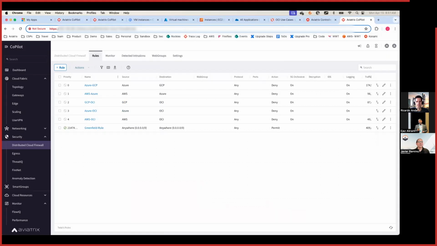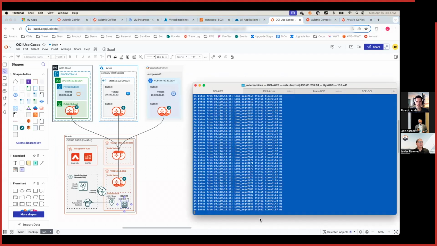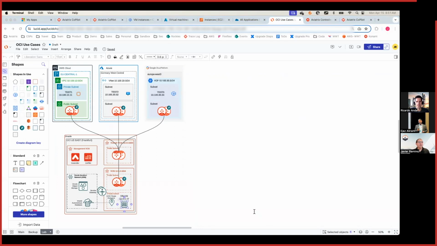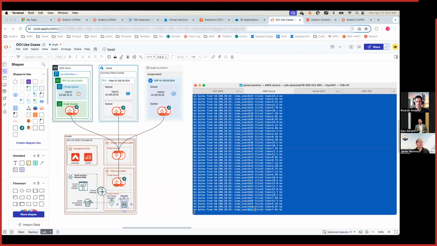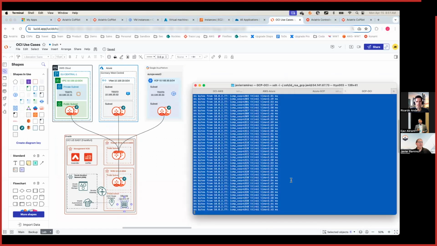If I refresh this screen, you see these 2 rules now have the green icons. So this traffic is now going to be blocked. If I go back to my diagram and to my ping, OCI to AWS is still working here. This one is not. AWS to Azure is the one that I blocked. You see the counter is not moving, still under 2661. Azure to GCP is still working, and GCP to OCI should be blocked as well, and it's not moving.